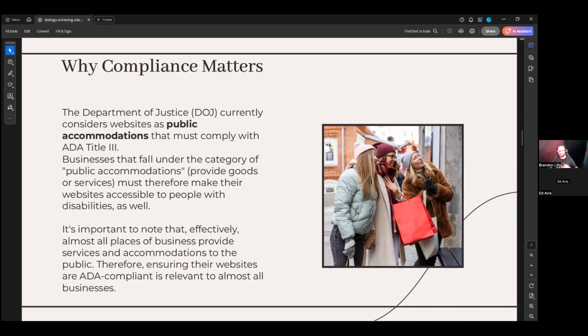The Department of Justice already considers all websites providing goods and services, small business, private sector, federal, local government, it doesn't matter, to be under Title III of the ADA, including WCAG 2.1 compliance.